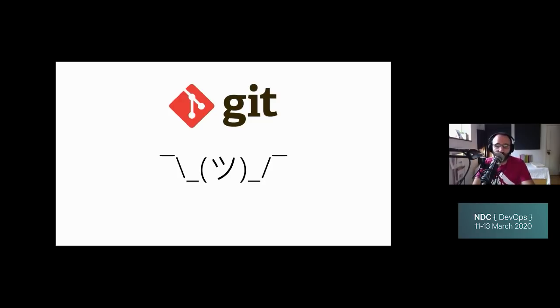But then the question becomes, okay, if there is no well-defined way to use Git, and you can use it pretty much any way you like, how do you know that you're using it properly? Or how do you know that you're getting the most value out of it? Well, the only thing you can do is observe what others are doing with Git, what works for them, and see if any of that applies to you.